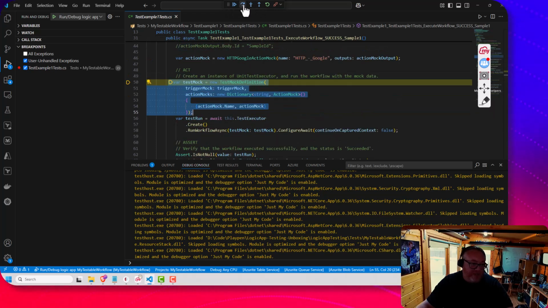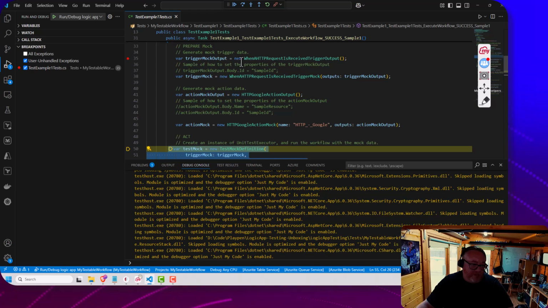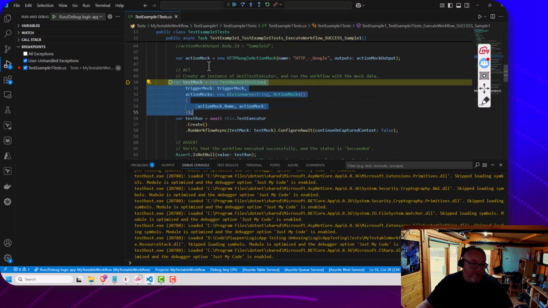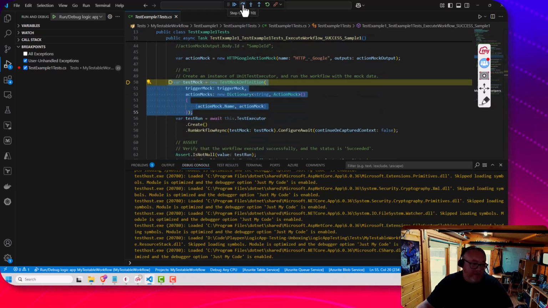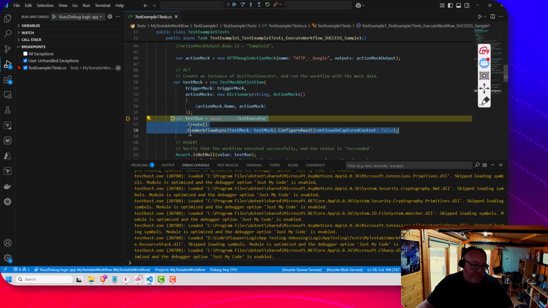So you can see we're executing the test here. Previously we've been in this prepare stage, setting up our mocks. We're then going to do the act stage, so test mock definitions. I think we're just preparing all the mocks for the execution. So if we step over that, and then here the test executor, we're going to create and run the workflow. So I think we'll step into that.